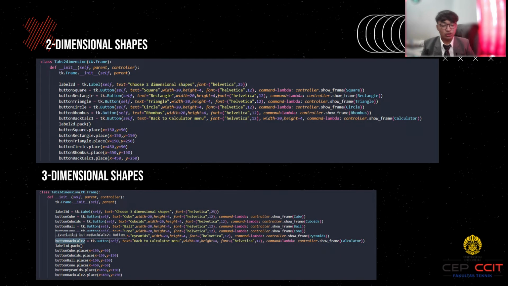Next are the two-dimension shapes frame and the three-dimension shapes frame. Each of them consists of a shapes button and a back button. If we click the shapes button, it will call the shapes frame that consists of the calculator frame.